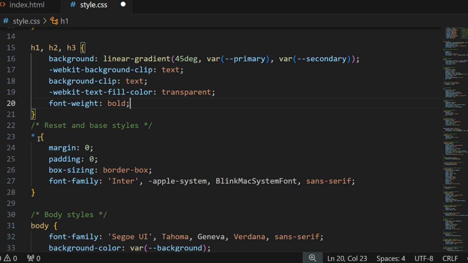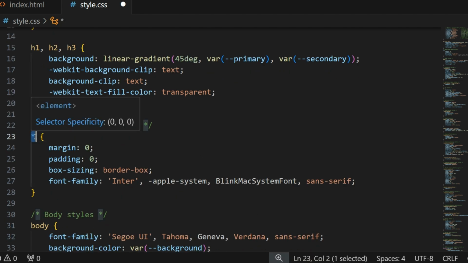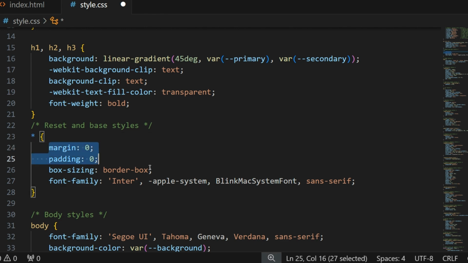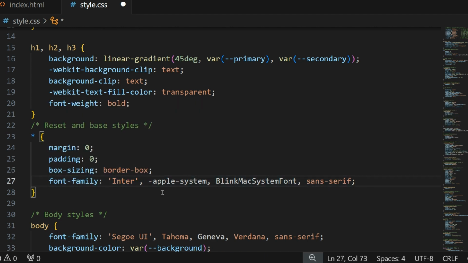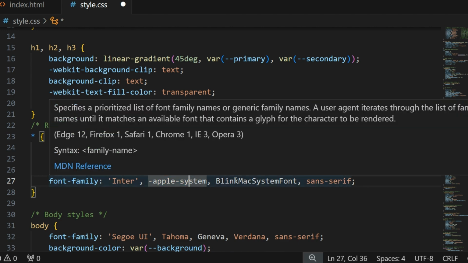All right, and there is an asterisk rule here. If we do an asterisk and write down the properties here, what it does is it basically resets all the styles, and we can set in the global styling there. Okay, so what we have done is margin 0, padding 0, box sizing border box, and font family is Inter. Okay, so we have done all of this, and there are these fallback fonts.